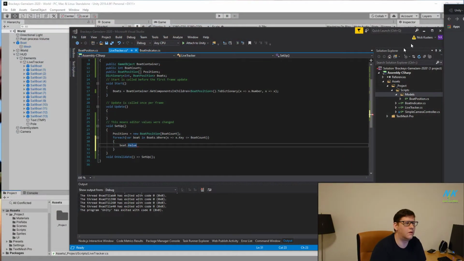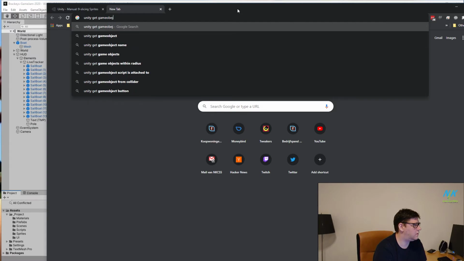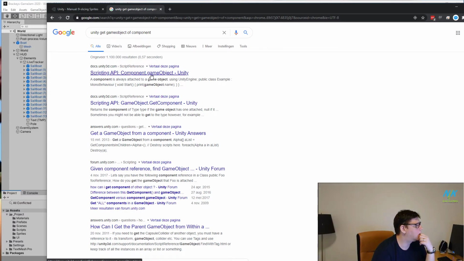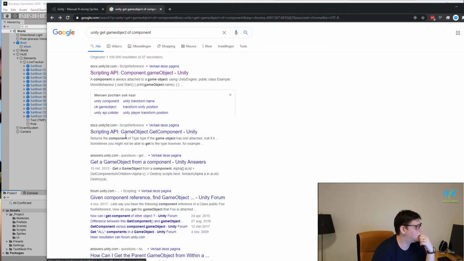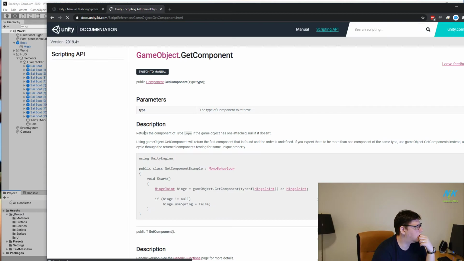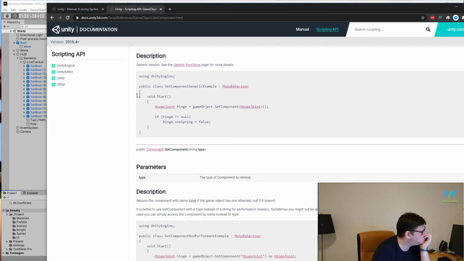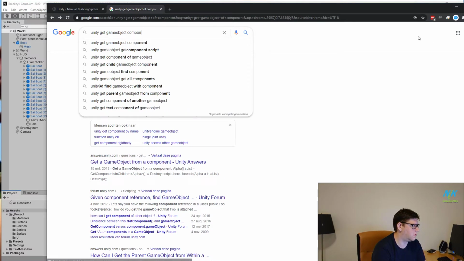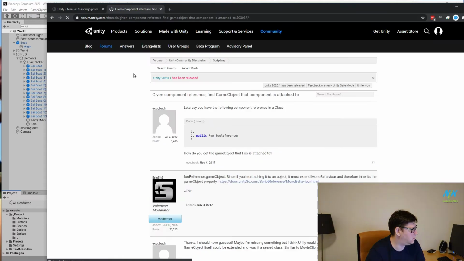Let me quickly Google that. Unity get game object component.game object. Want to go the other way around. Game object and get component. No. Yes, this.